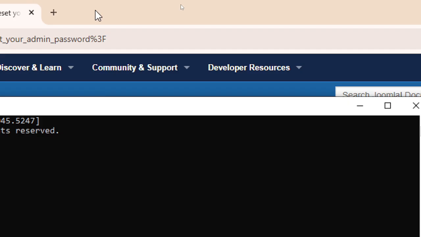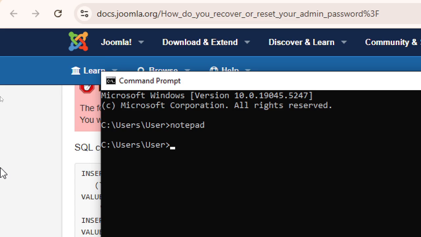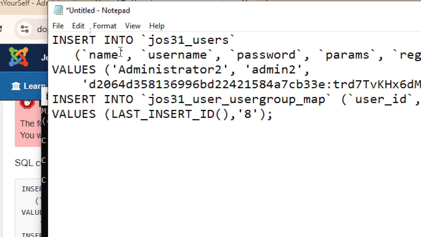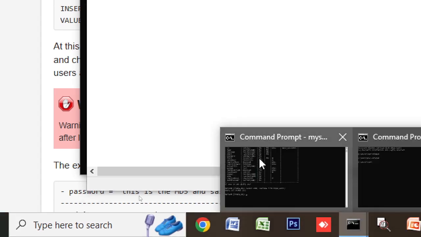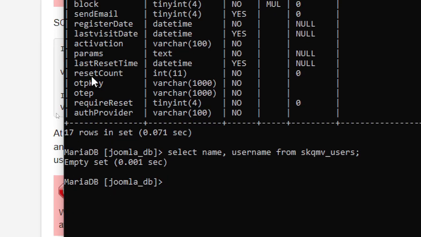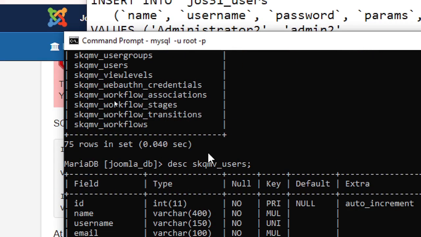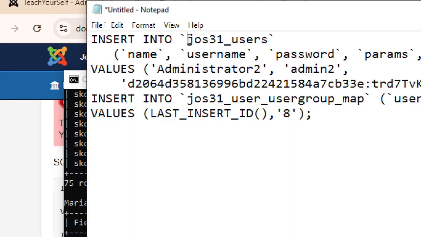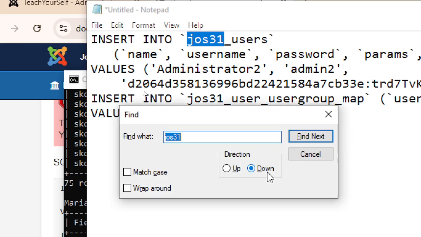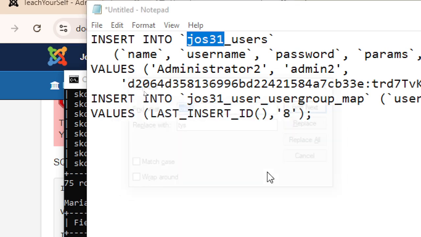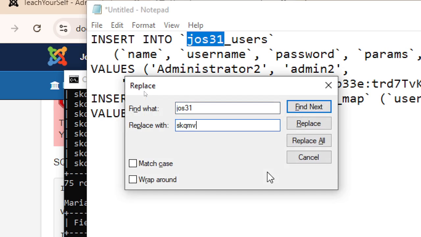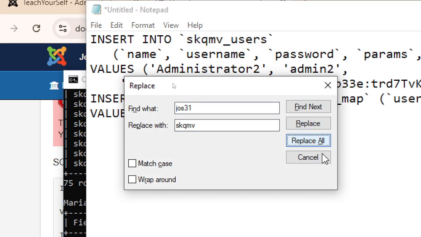We're going to put that in a notepad. Let's see. And we're going to paste here. That's not just 31. And our database, when we saw it, is SKMB. So this one you have to change to SKMB. Okay? So find those, Control H, find those three, replace with, replace all, and this is it.